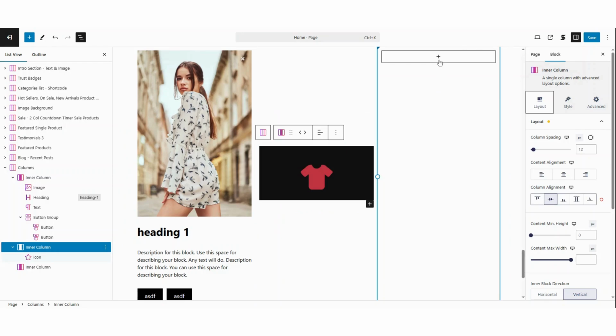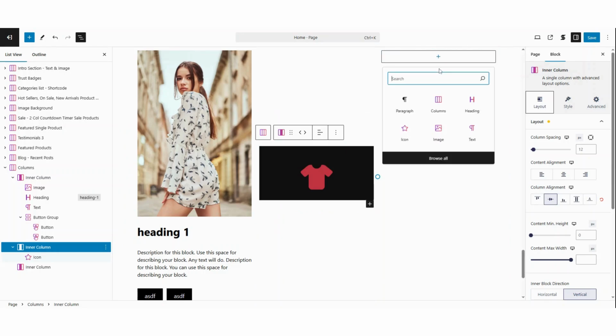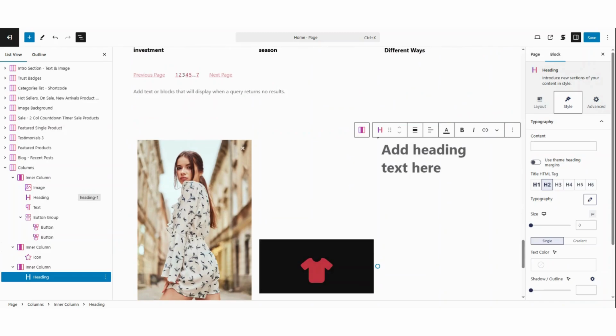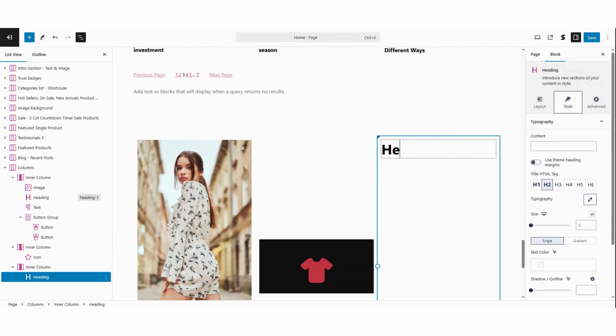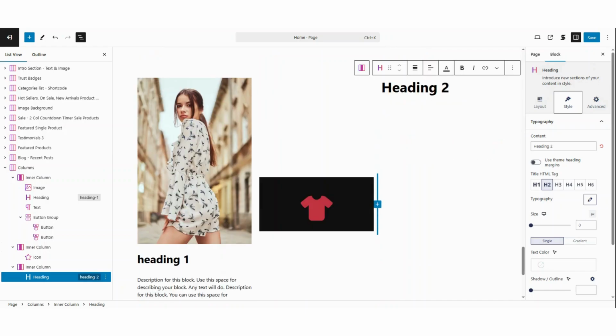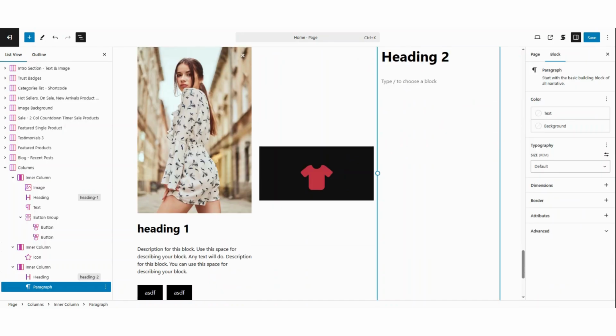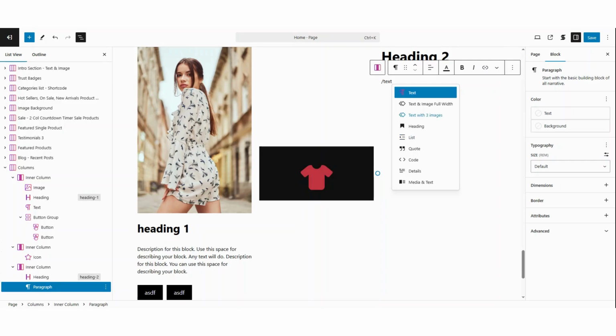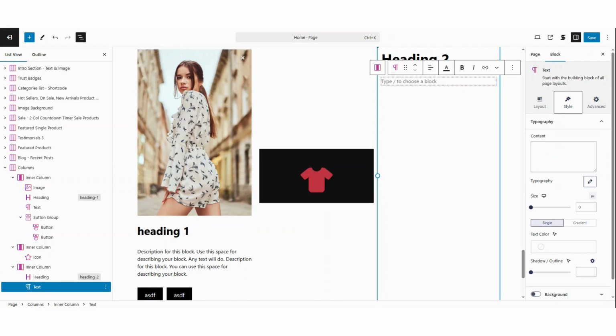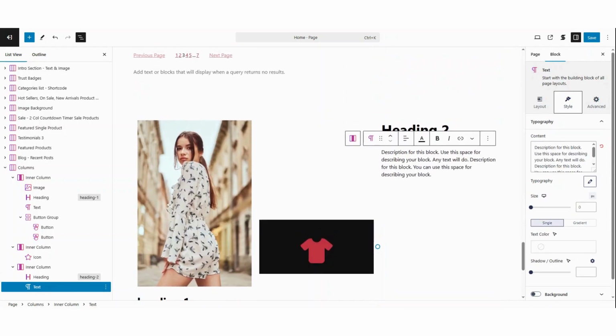Let's add some content to the third column. We can start by adding a heading block. Let's add some content to this block and keep it to the H2 tag. Next, we want to add some text under the heading. Let's add some dummy text so that we can have an idea of what it is going to look like.